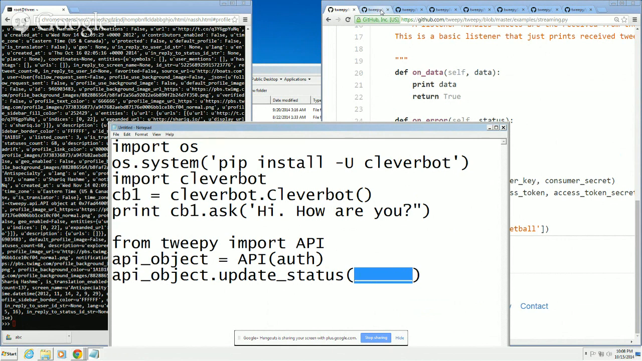Okay, did everyone get the update status thing working? This is like a first tweet. Completely irrelevant. Yeah, my update status doesn't work because it says that it thinks my Twitter is botting.